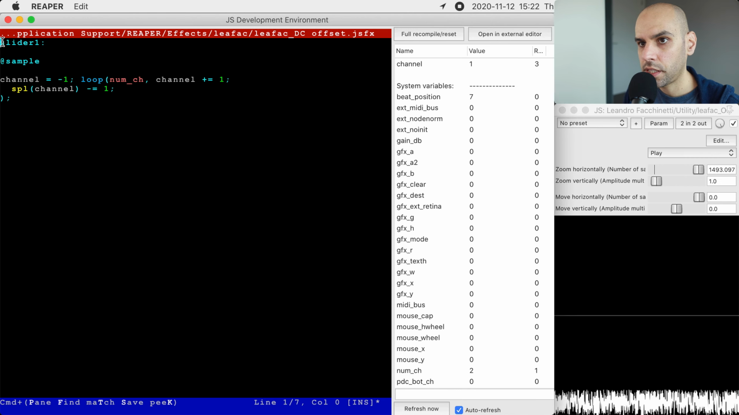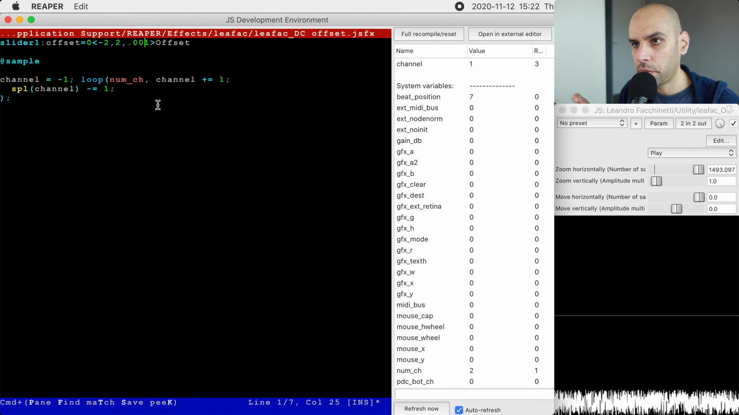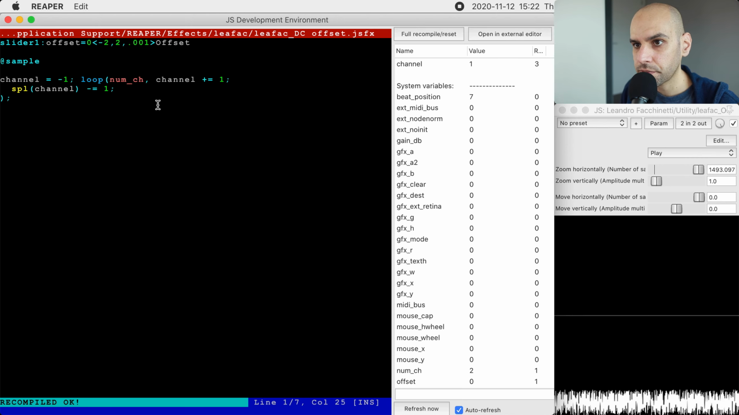That slider will be the offset, and it's going to start with 0. So when you load the plugin, it has no effect. And I'm going to allow it to go from -2 to 2 in steps of 0.01. I guess maybe even 0.001. That's because some equipment will have just a small problem and you want to fix that small problem. So now you save this.